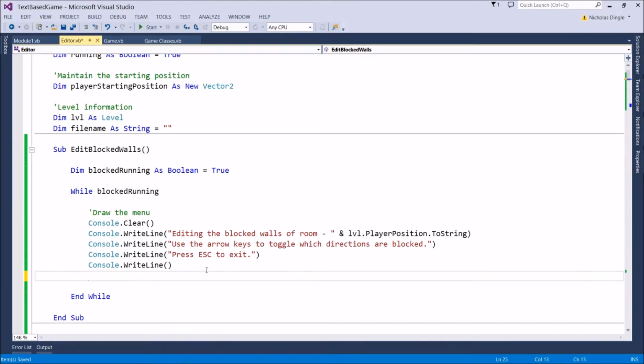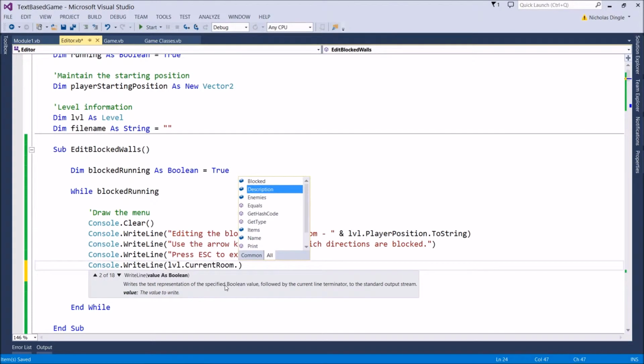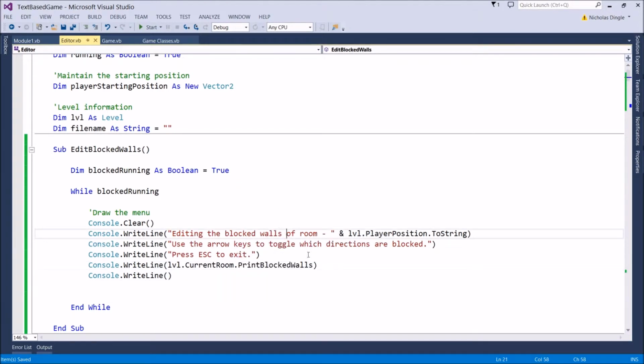Whoops, I forgot something very important. They don't actually know which directions are blocked and which ones aren't. So let's print that to the screen. Let's in this one here, everyone. Let's go level, current level, print blocked walls. That'll print off whether or not each room is blocked because we set that up in the second video. Or the third, I can't remember to be honest.